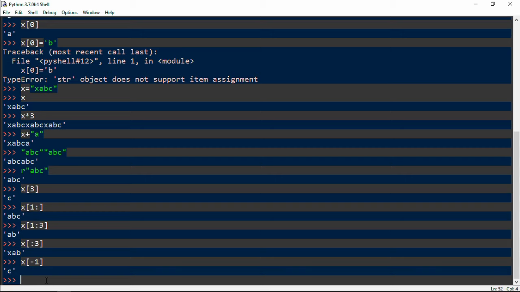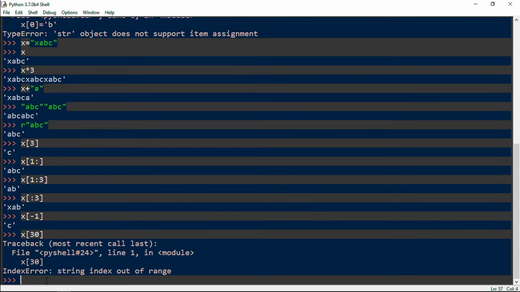Now suppose I give x of 30, it returns me an error: string index is out of range, because we only have 4 elements x, a, b, c present in x. So for this out of range, we can use the slicing technique.